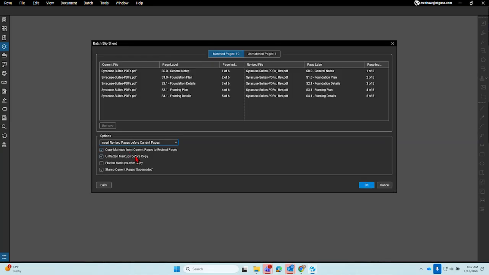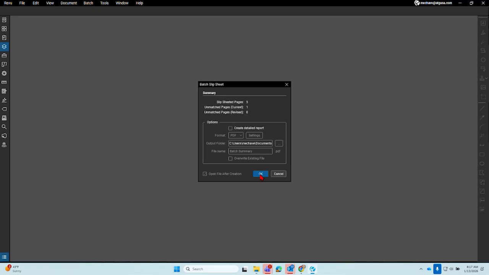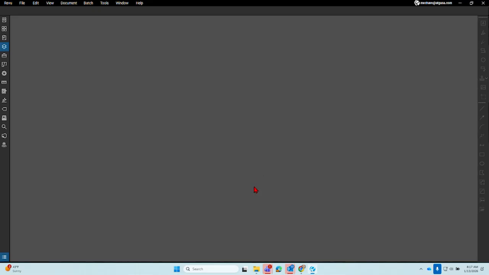If they were flattened, you can unflatten them, and then you can flatten them after markups. I do recommend the flatten after because it will give you two markups in your overall markups list of the same markup when it copies it over. And I like the superseded. I'm going to unleave that flattened one, though, just to show the example. So we're going to go through and slip these together. I'm going to hit OK.